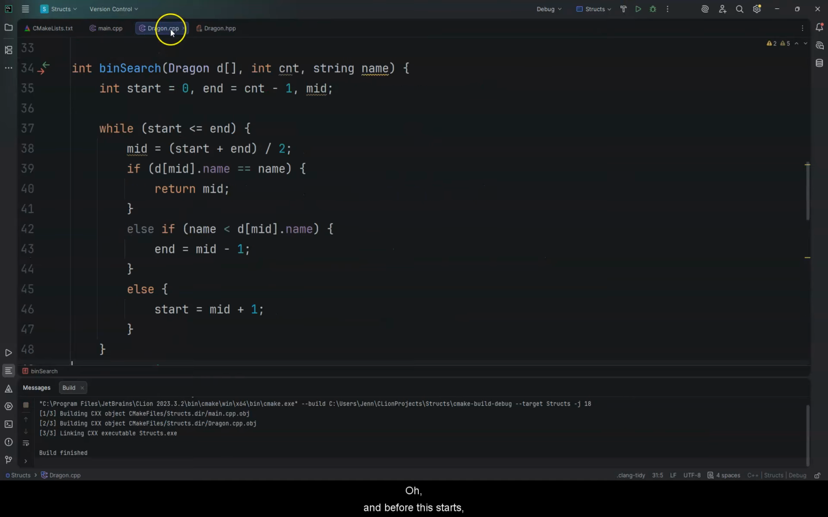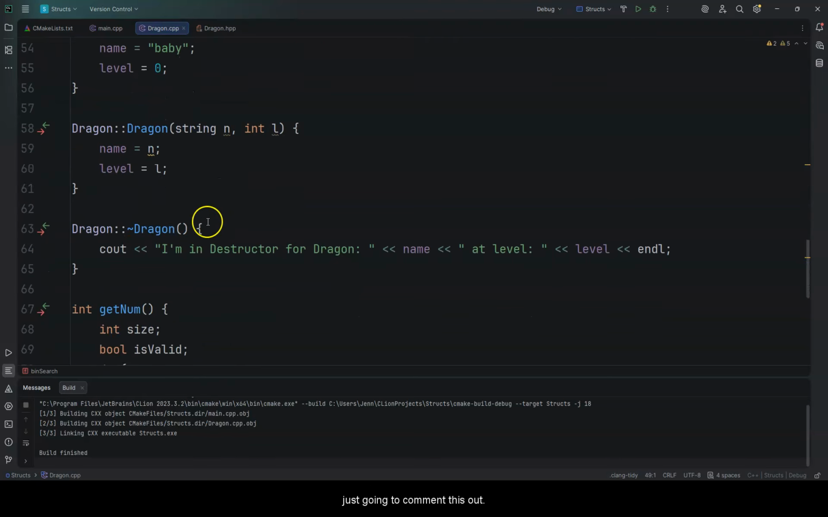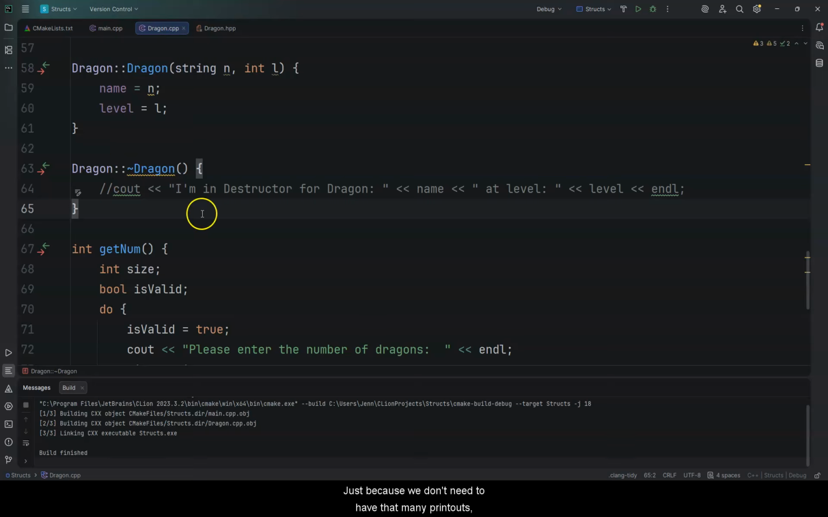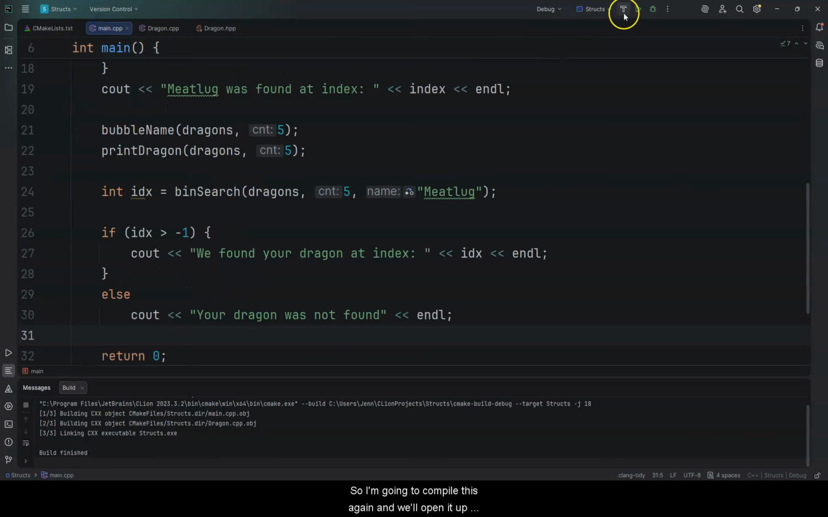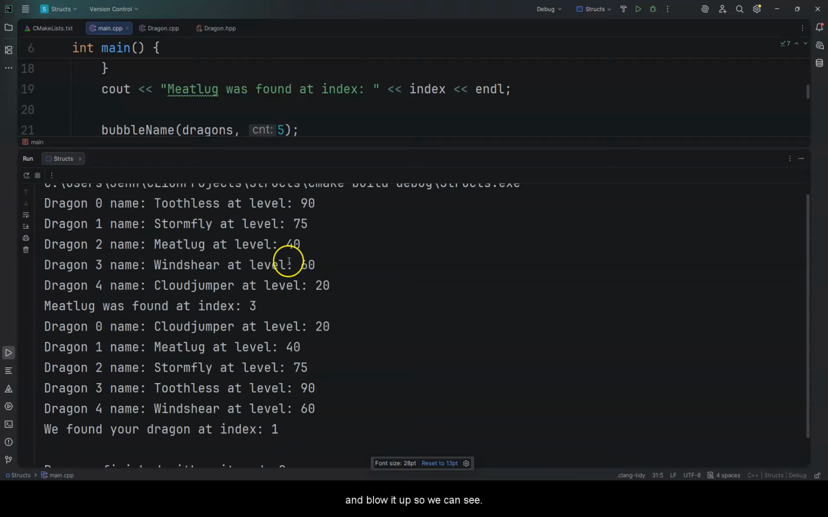Oh, and before this starts, I'm going to come over here into our destructor, and I'm just going to comment this out just because we don't need to have that many printouts. It makes it a little harder to read. So I'm going to compile this again, and we'll open it up and blow it up so we can see.